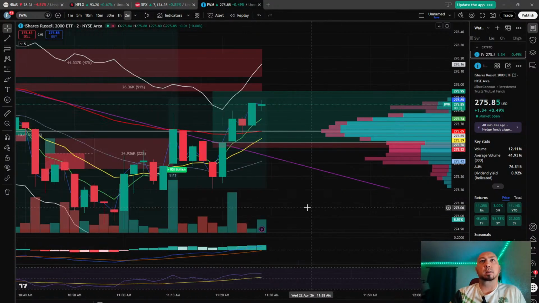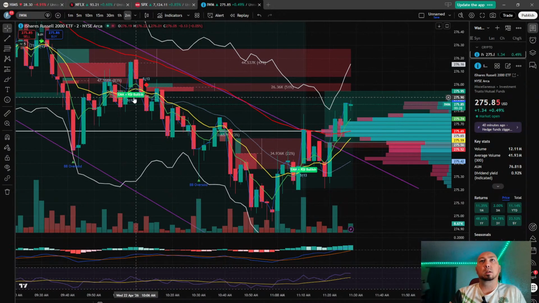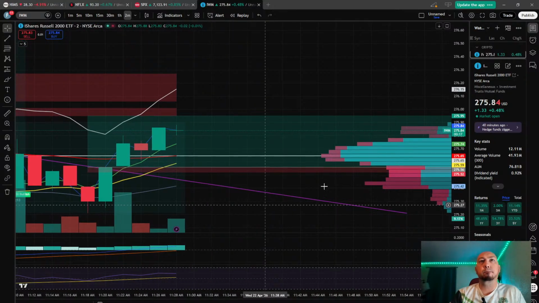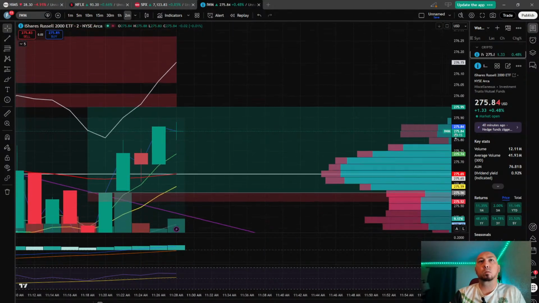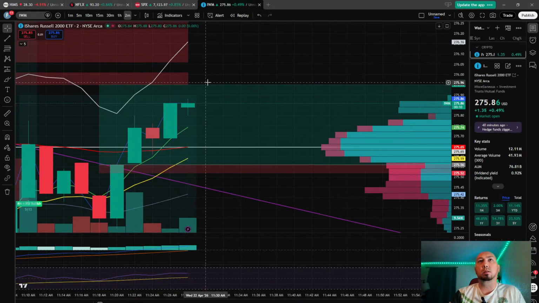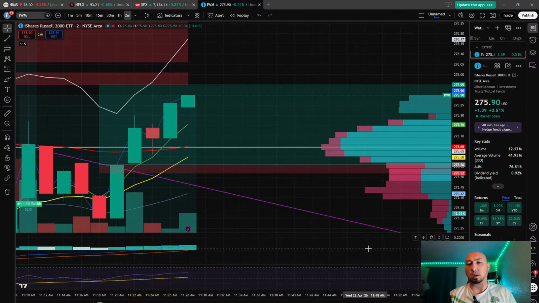Getting near that top box. Getting close to this resistance here, so I would be cautious entering at this point with all of this right here. Would not be surprised to see a red candle right here at 275.95. Get somewhere in here and try to push down. Would not be surprised at all.